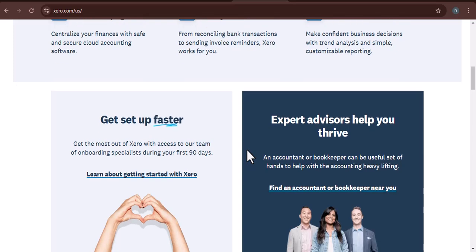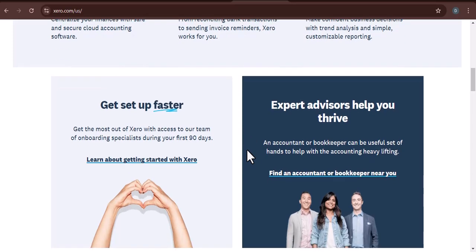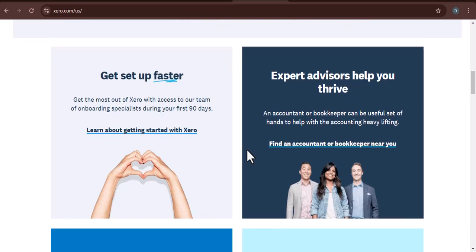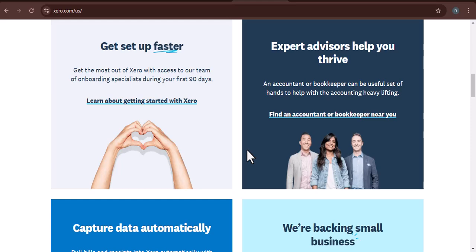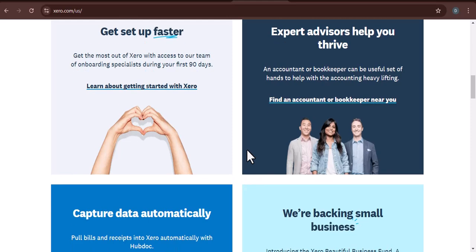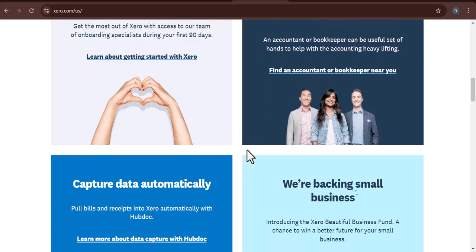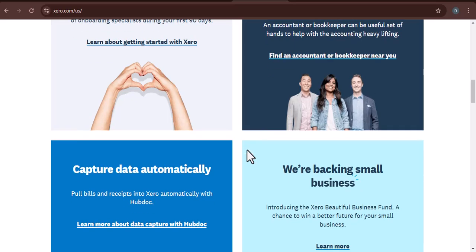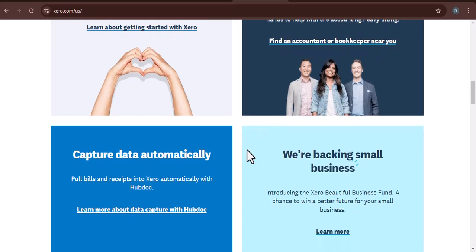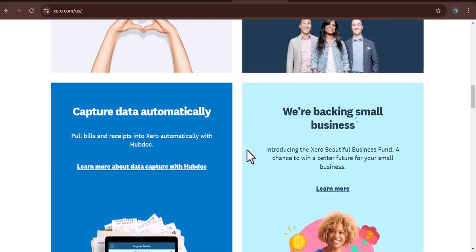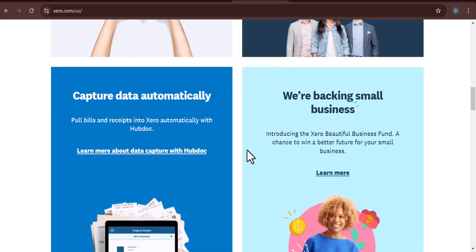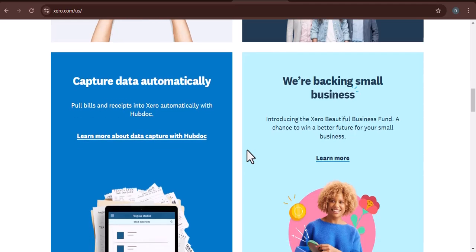Reconciliation. Reconciling your bank statements becomes much easier when you've correctly added your payment accounts. Xero can automatically match transactions, saving you valuable time and reducing the risk of errors. Automated bank feeds. Setting up bank feeds allows Xero to automatically import transactions from your bank accounts, streamlining your bookkeeping process significantly. Let's dive in and add a payment account to your Xero account.